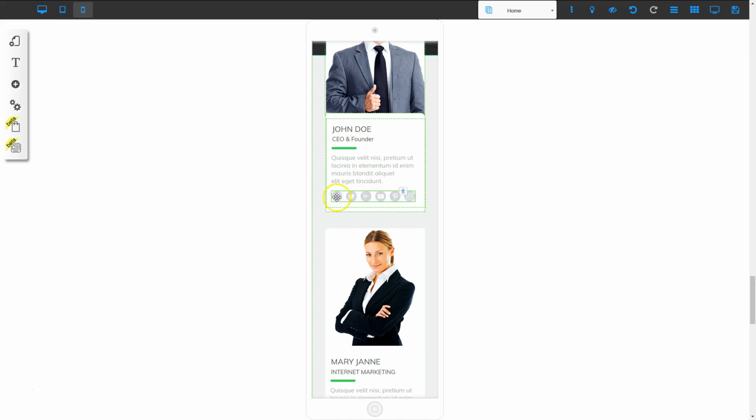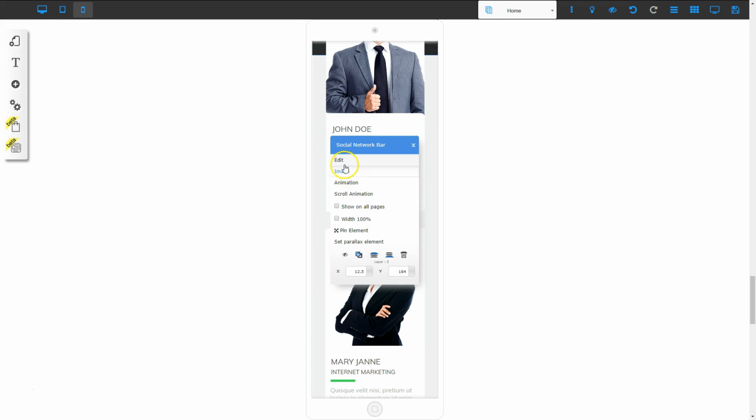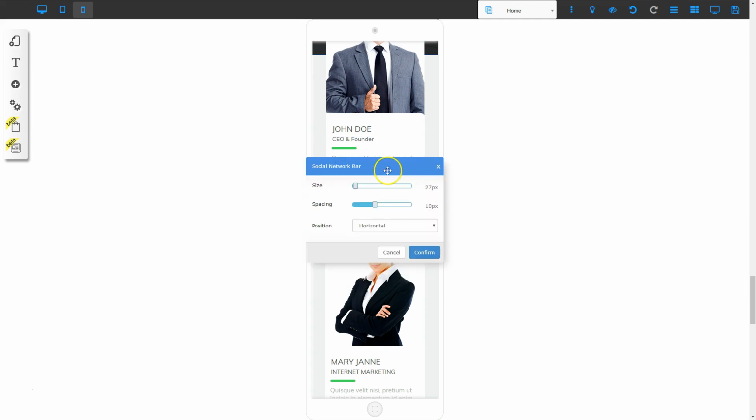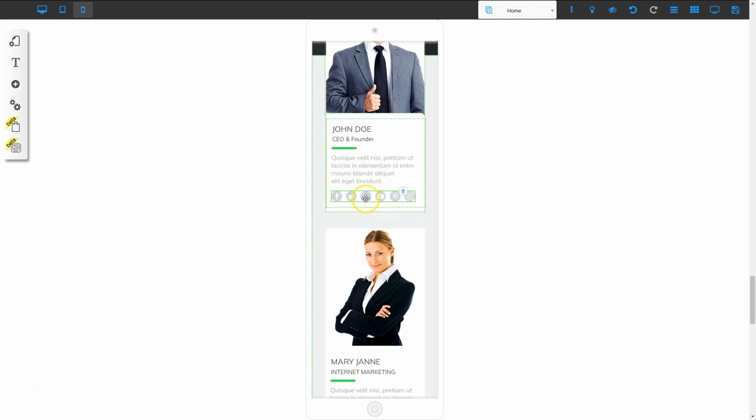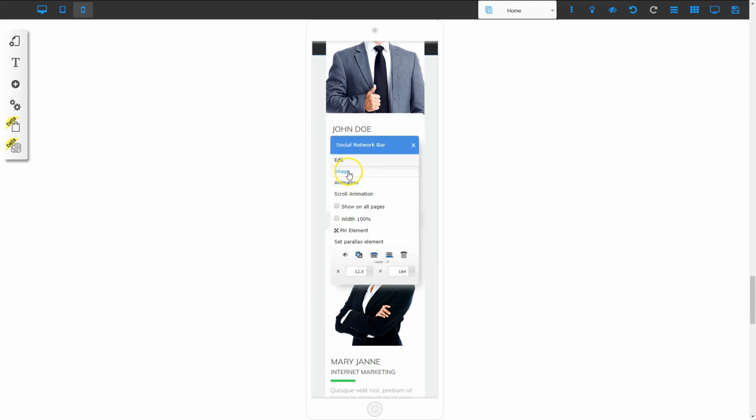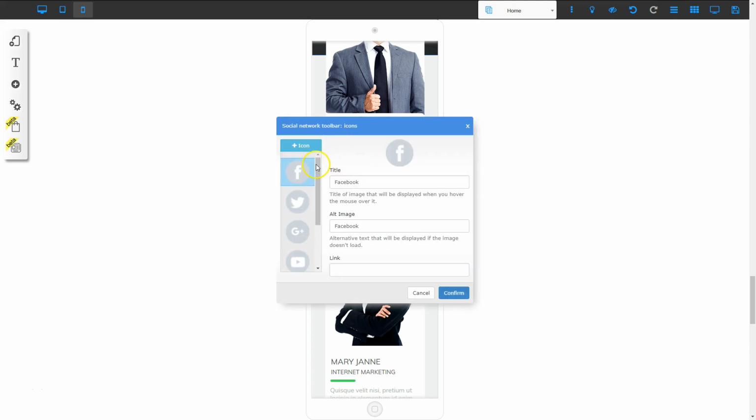The next item here is a social media bar, and you right click that, and if you want to edit that, you just click edit, and you can change the size, the spacing, and the position.